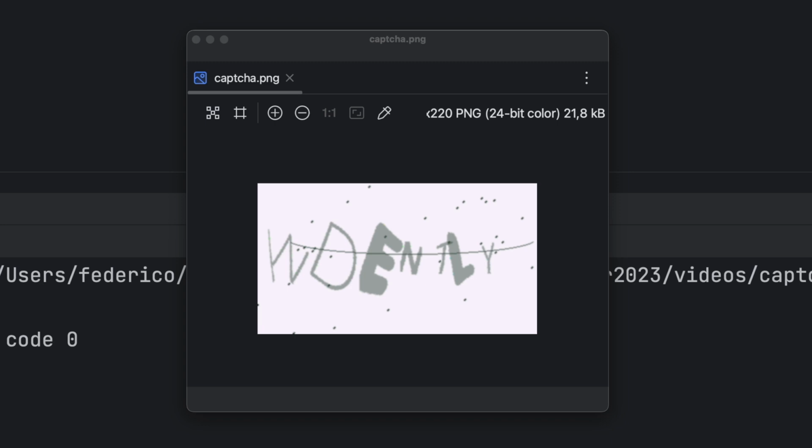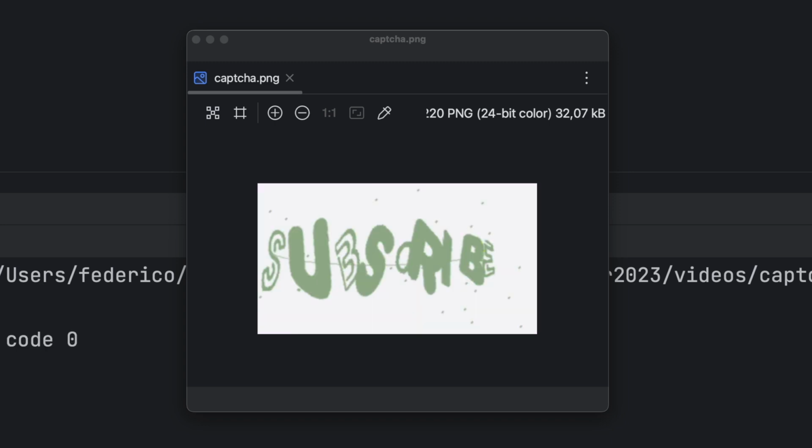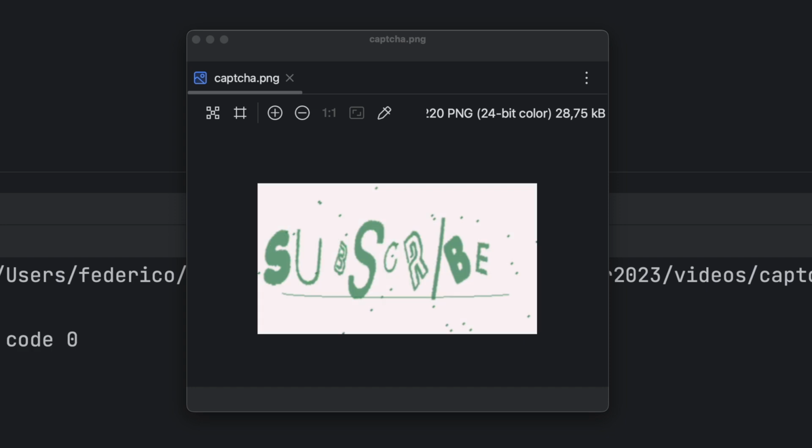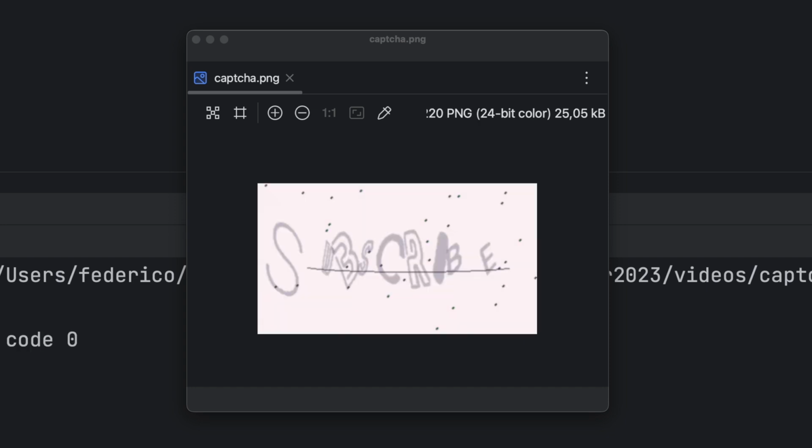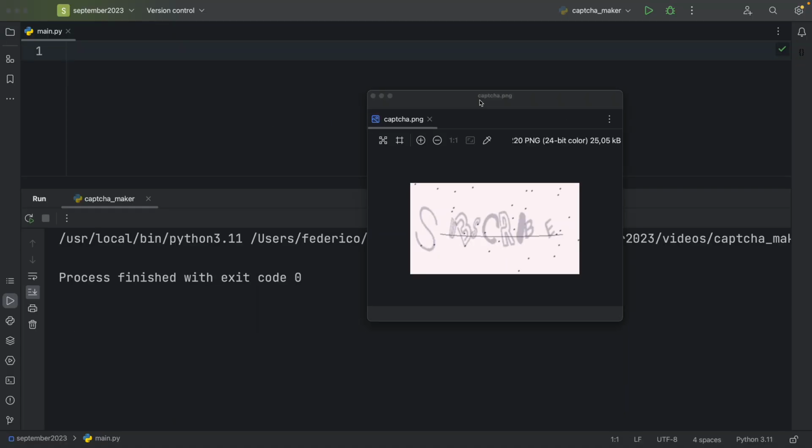And I'm going to enter something else off screen. So now it's going to say subscribe instead of indently. And as you can see, each time we run the script, we're going to get a new captcha generated. So that's what we're going to be making in this lesson.